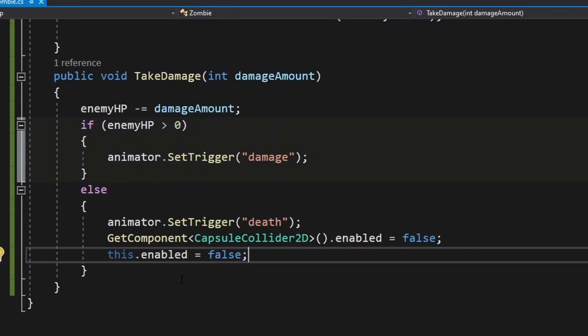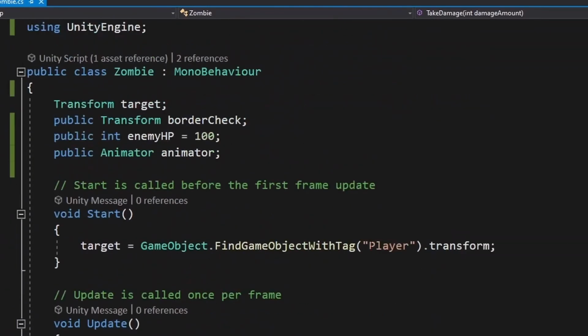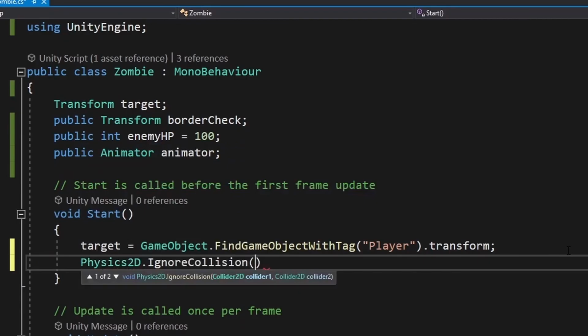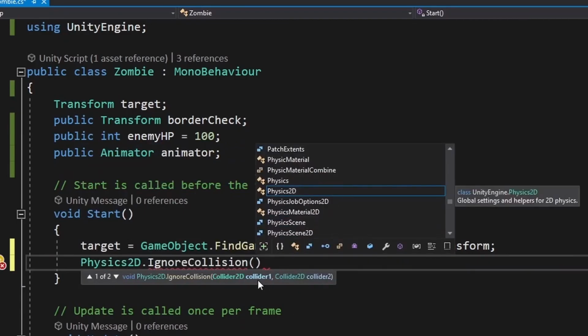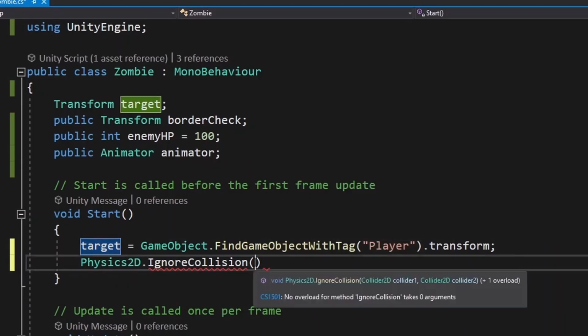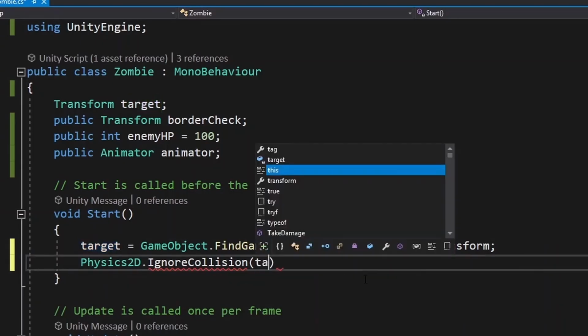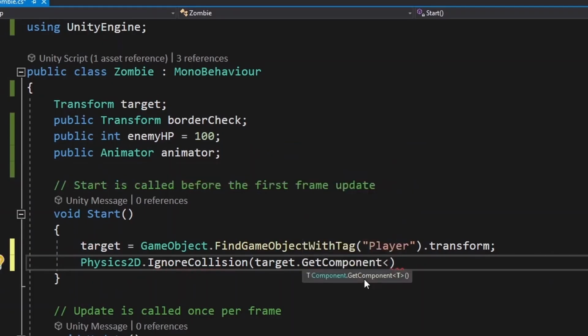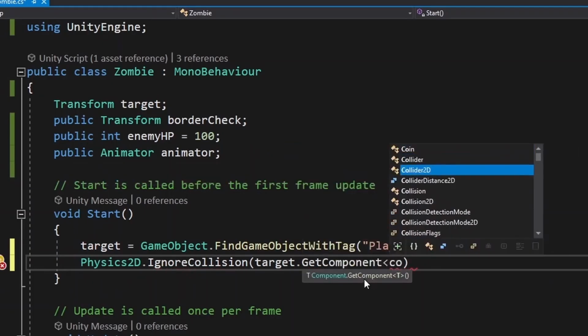And finally we can ignore the collision between the player and the enemy using a built-in function. So under the start function we can use Physics2D.IgnoreCollision. So this takes two colliders. We need to give it the player collider and the enemy collider, and luckily we've created this target variable, which is our player, using FindObjectWithTag player. We can use it to get the collider component using target.GetComponent, and we can get the Collider2D.